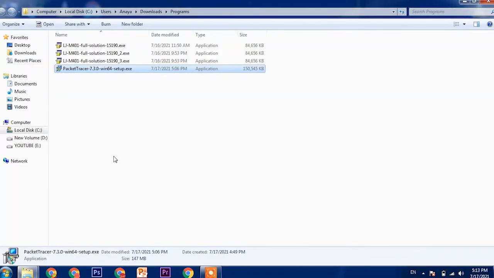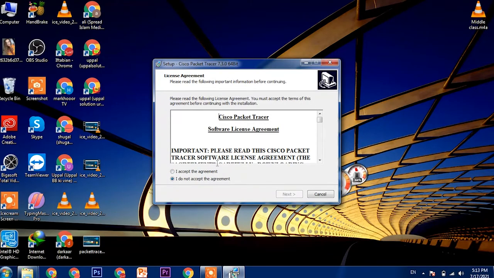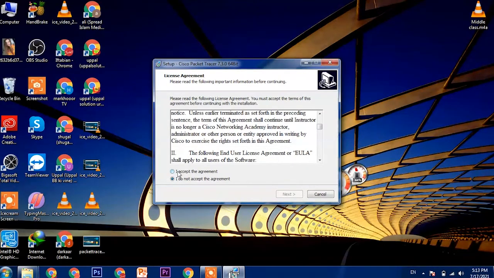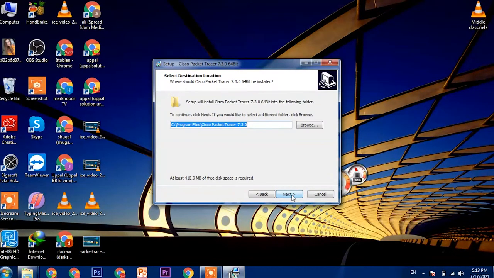So friends, you can see our download has completed. We just got this exe file. Installation is pretty simple if you compare it with GNS3, because GNS3 is a little bit advanced software. In this case you just have to double click on your exe file and an installation wizard will open in front of you. Here is a software license agreement. You can read it if you want. Otherwise I will accept the agreement and click on the next button.